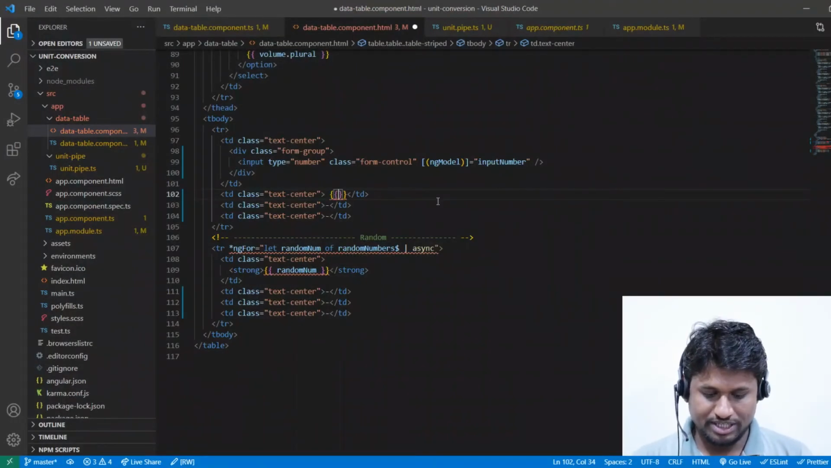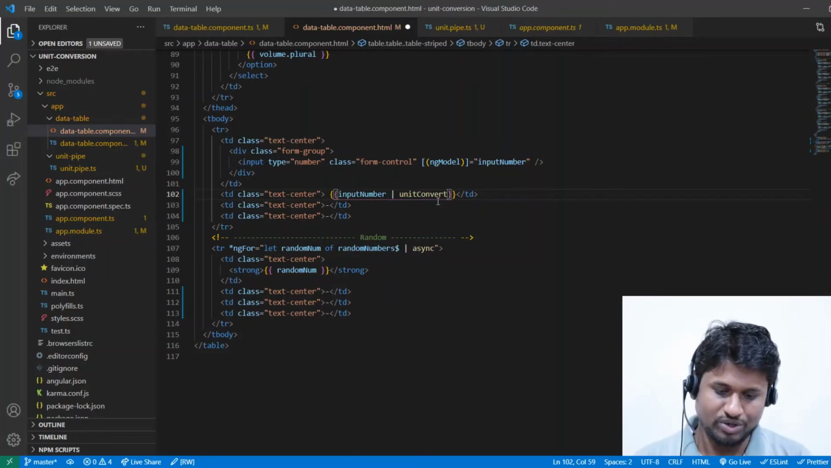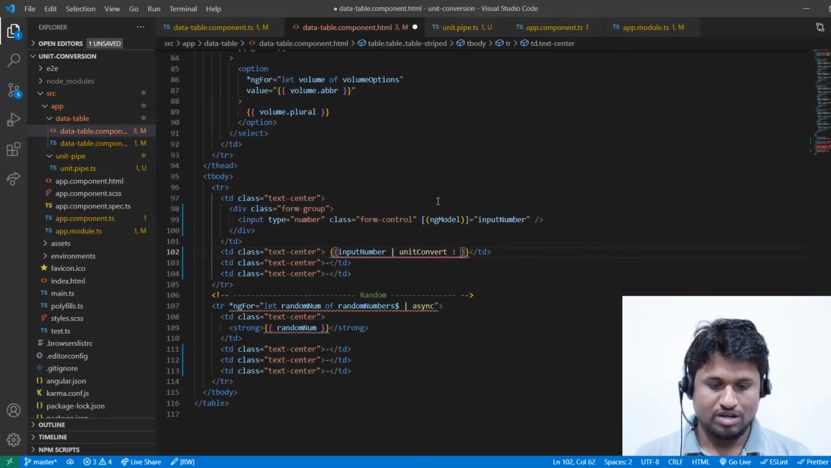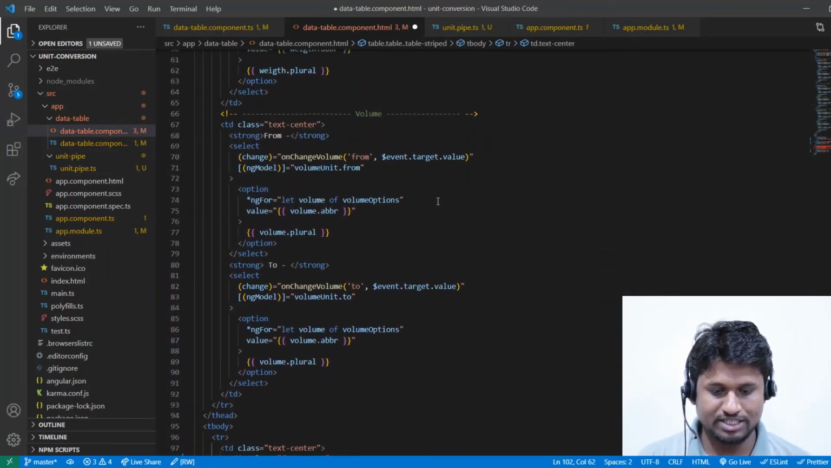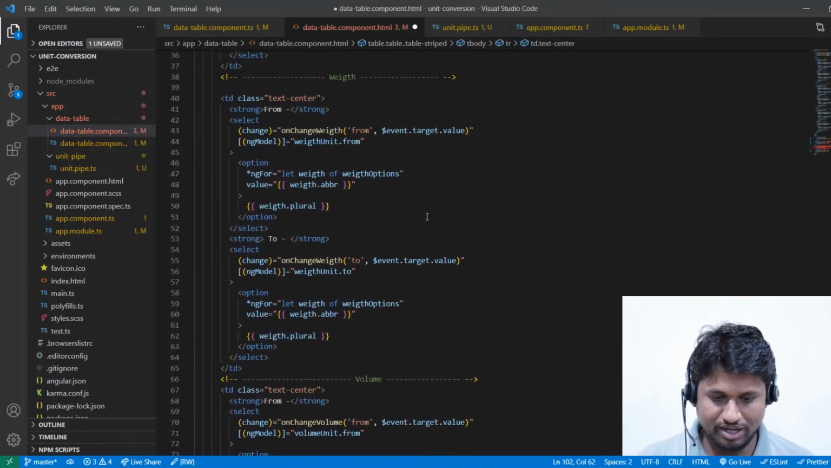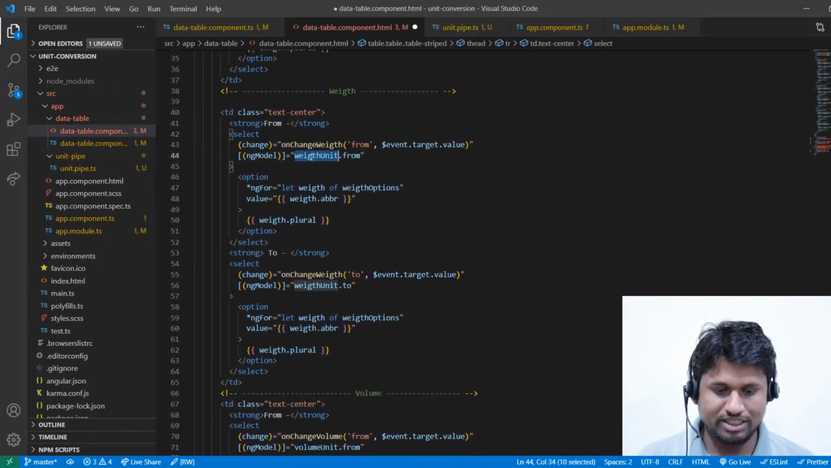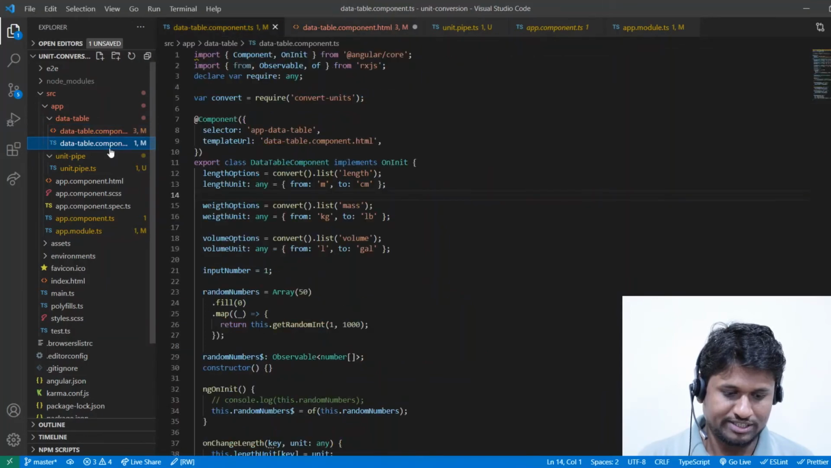So let's say input number, and we can pipe this to our pipe that is unit convert. The source will be, for the first column we have source as well, that is a length unit here, that is length unit, sorry, it is actually length unit. Okay, so you can check this inside.